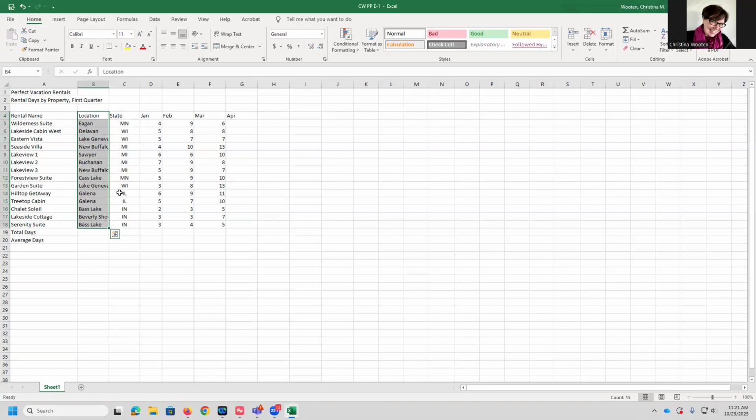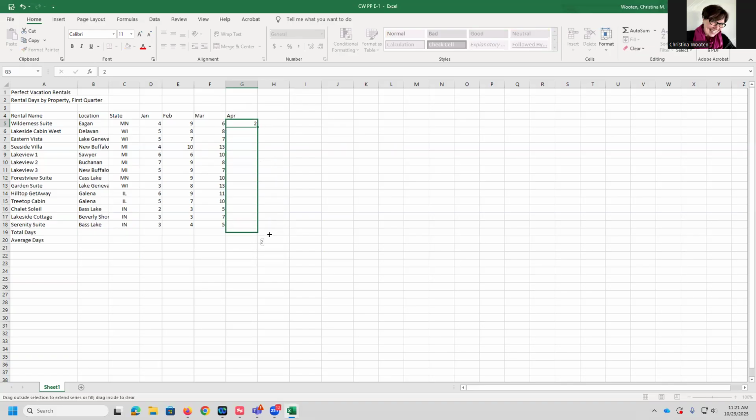Next, on step number 8, we're going to use the fill handle. So we're going to select cell G5, and we're going to type the number 2. And it tells us to use that fill handle, which is that little crosshairs. And we are going to drag that all the way down to row number 20. Perfect.